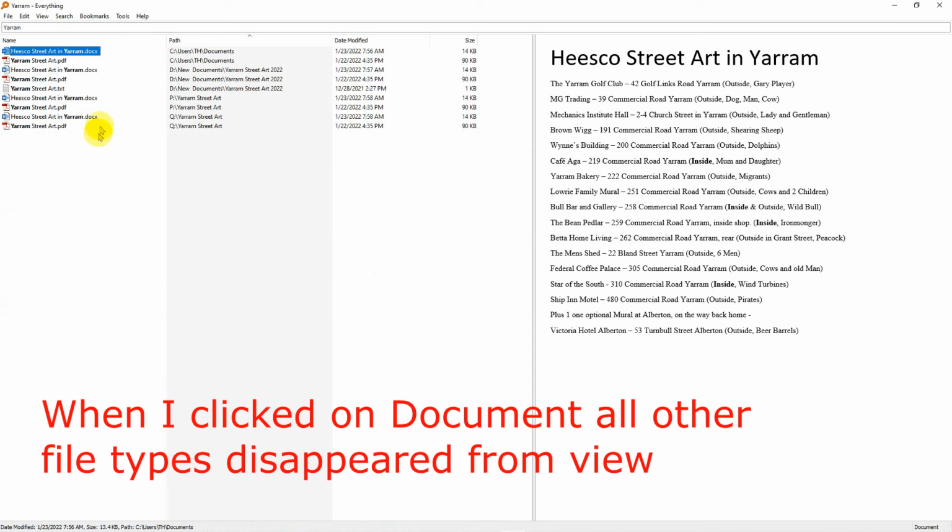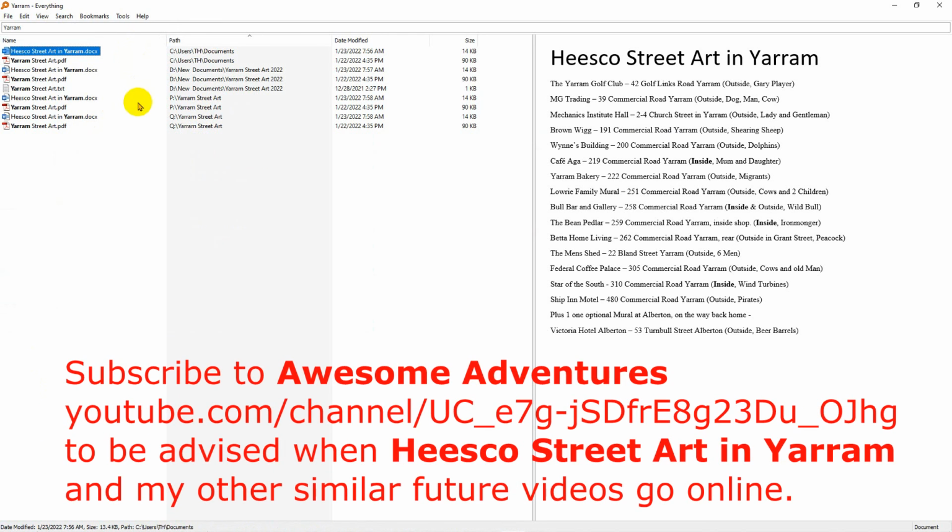All Yarram documents are still correctly listed on drives C, D, P and Q.